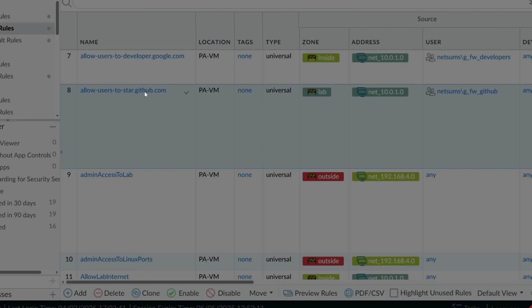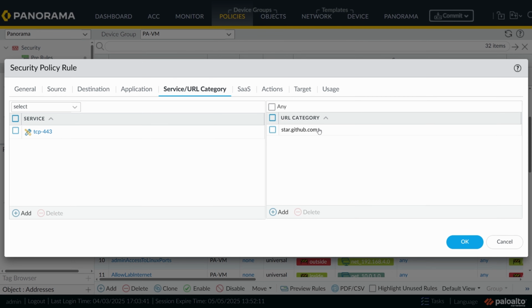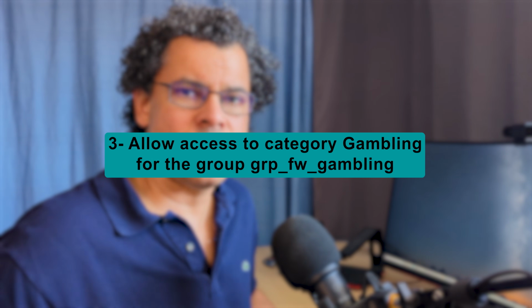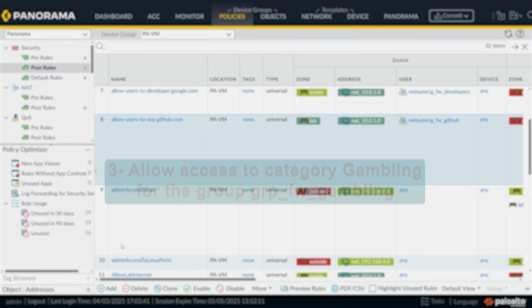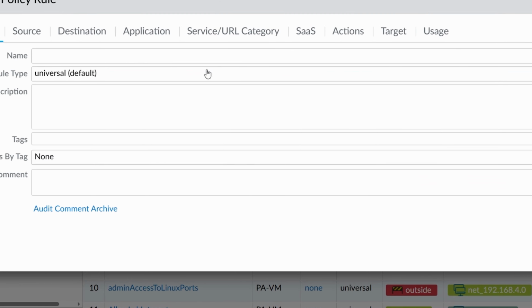In my case, I have it, but you can still use, even if you don't have this license, let me go back to the other one, you can still use this URL category if you have a custom list. So in my case, star.github.com, I could have used it even without the license. For this third example, where I want to allow the gambling category, I do need the license. Okay, so let's click on add. I'm gonna add the rule under my GitHub rule.